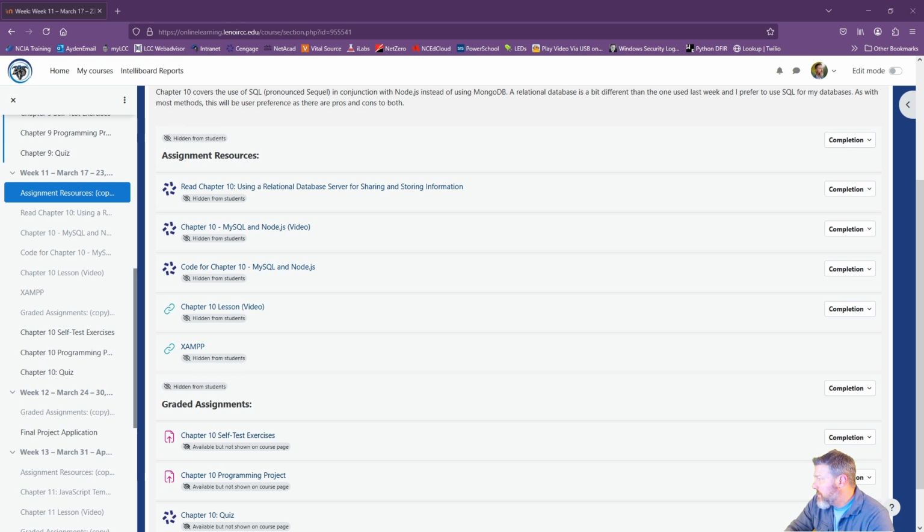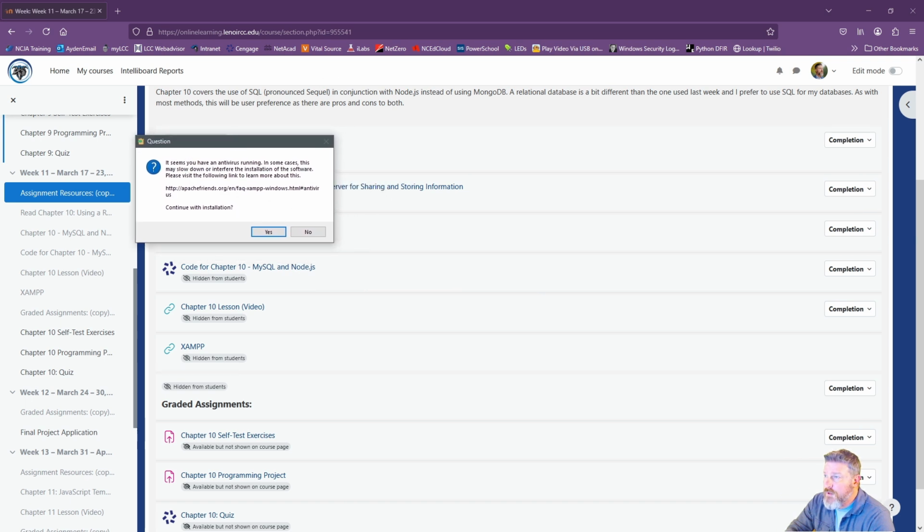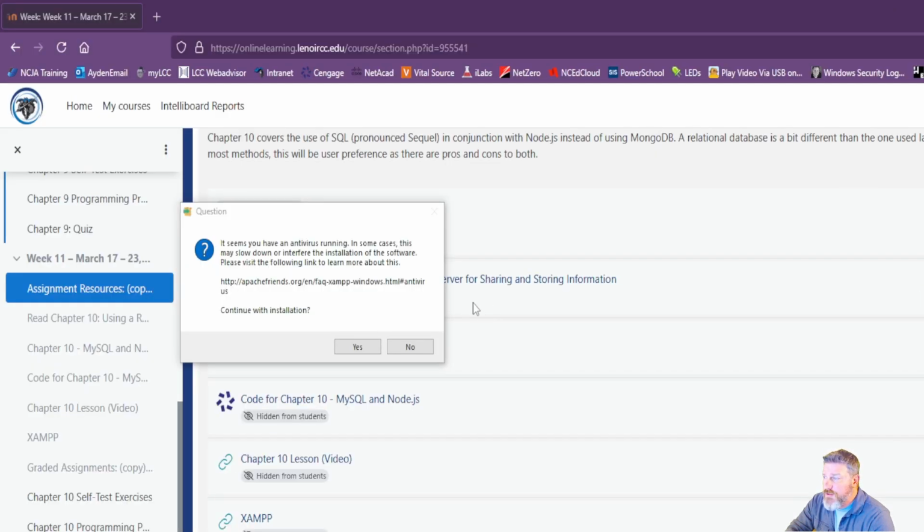you can then run that installer, which again takes a few minutes. And it took a few minutes on my system, so I expect it will probably take a few more on yours. There are some things you need to know before installing. It says that if you have antivirus running, sometimes it can slow down or interfere with it. It hasn't done that to me, except now my screen is blinking. So I'm just going to hit yes.